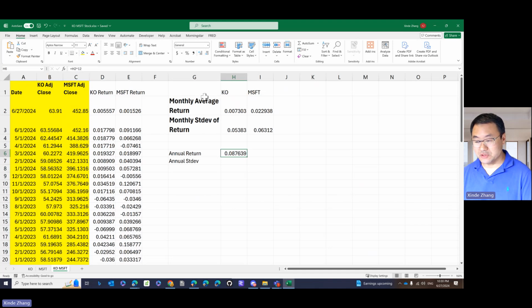This time I'm going to put this in percentage so that we have a better understanding of that. So I'm going to change the format of the cell to percentage, and give it a little bit more decimals up here. 8.76%. This is for Coca-Cola. However, we don't really know much about that. How are we going to convert the monthly standard deviation of the return to the annual standard deviation of the return?